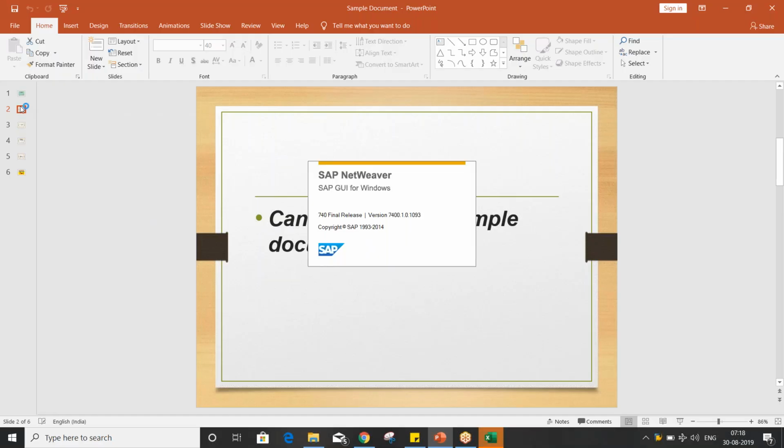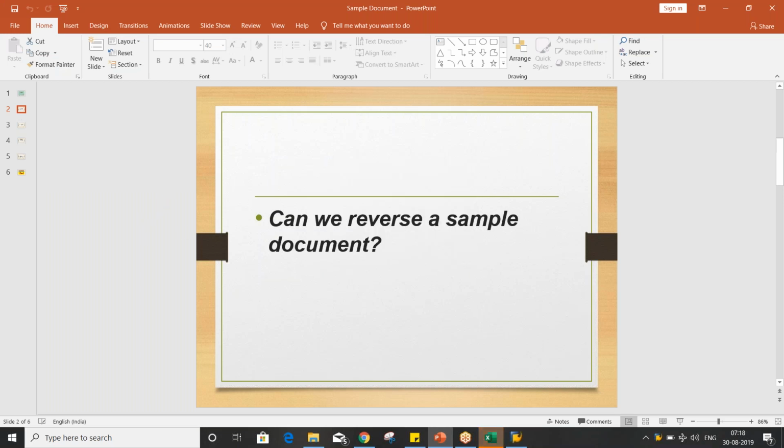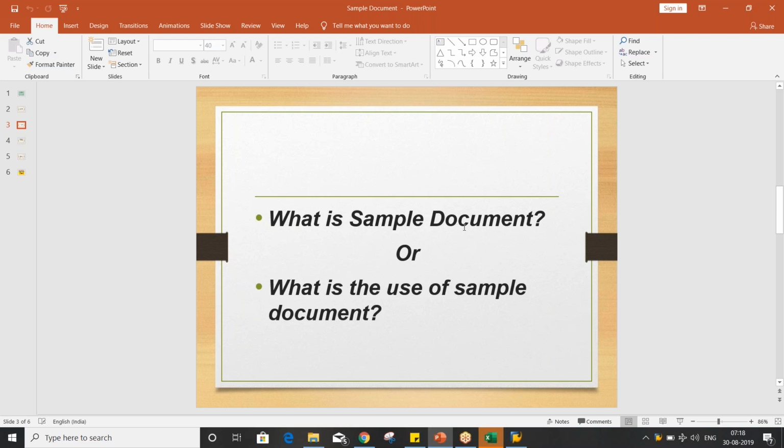Before explaining the answer to this one, can we reverse a sample document? First of all, I'll have to explain what this sample document is. So with questions related to sample document, the first question which comes to your mind is, what is a sample document, or what is the use of a sample document? Okay, so here is the answer, guys.